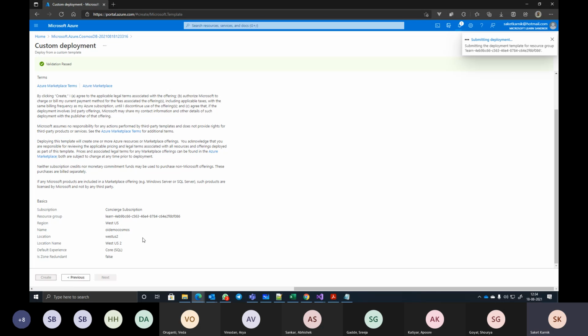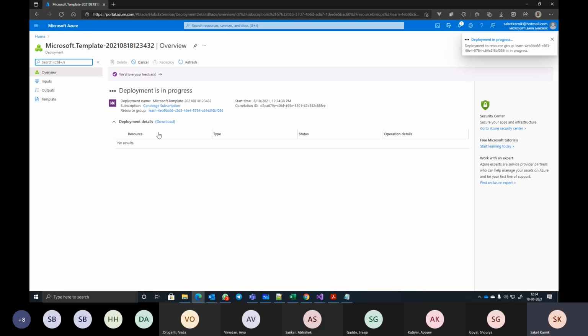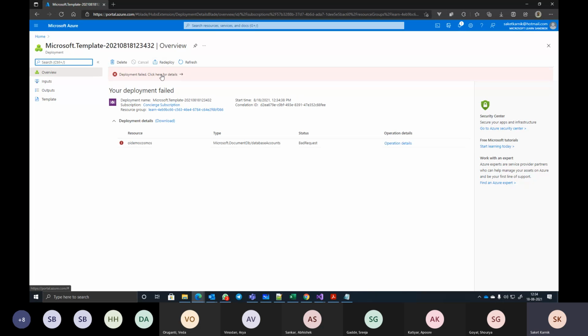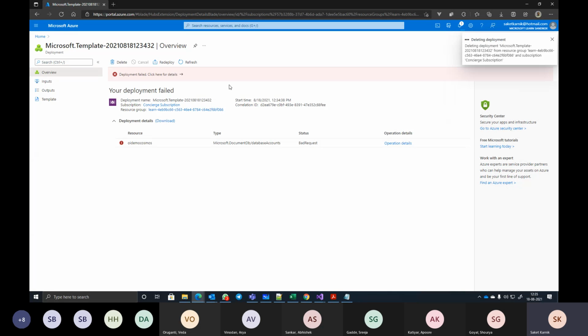Because here it didn't ask for the discount thing, whether it needs to be used or not. It's failing, no problem. We'll just say delete this deployment and let's start over quickly once again.